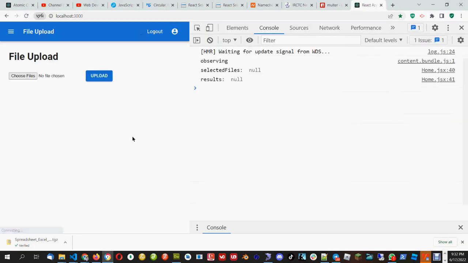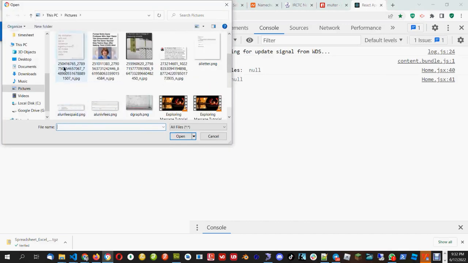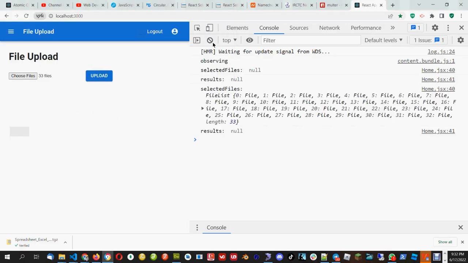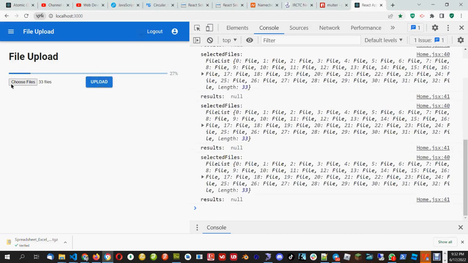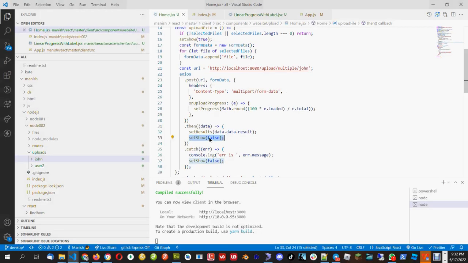So let's double check now. Initially you don't see anything. And now I will upload files again. Okay, now I click upload, then you see this bar, then it's gone. Uploaded means gone.